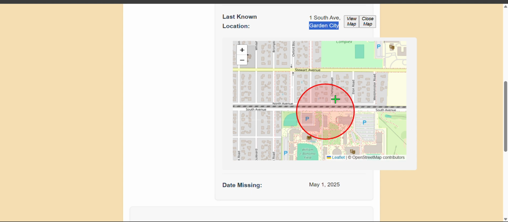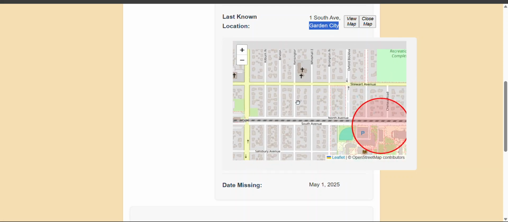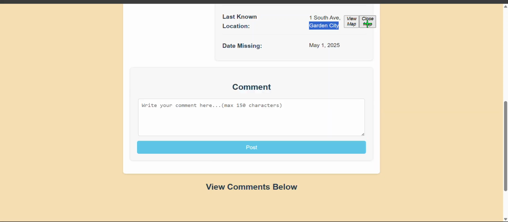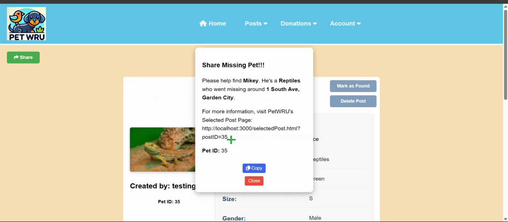Since it's not an exact pinpoint location, we have this opaque red circle to denote an area where they could be seen last. And like Google Maps, you can zoom in, zoom out. It's got street names, all that sort of stuff. Let's close that. And then if you want to share this with someone, we can click this button here.